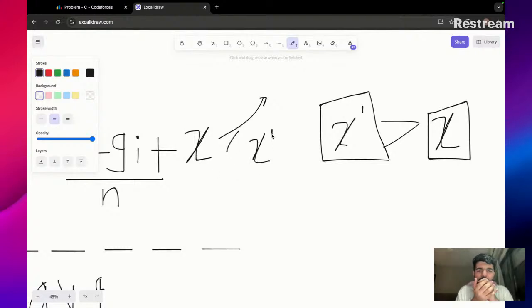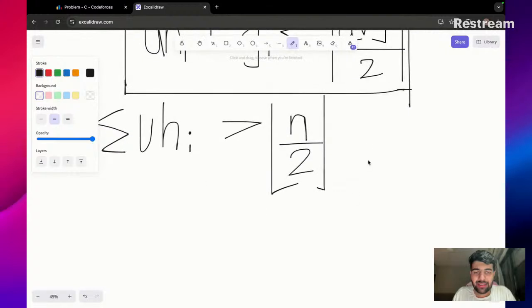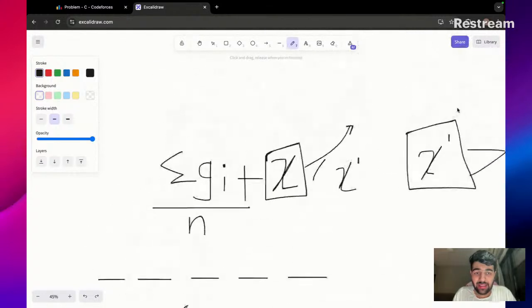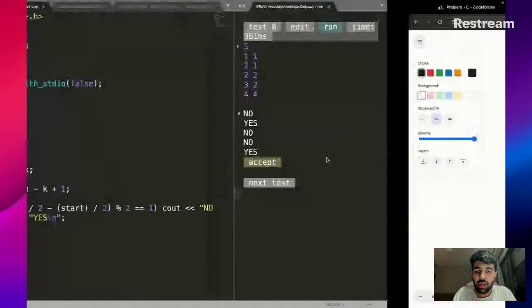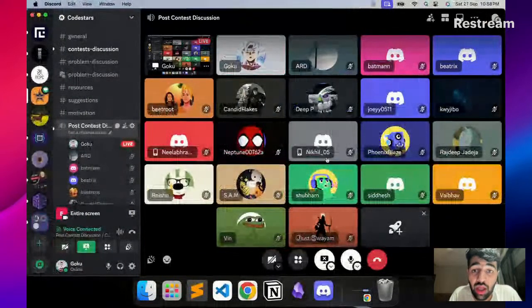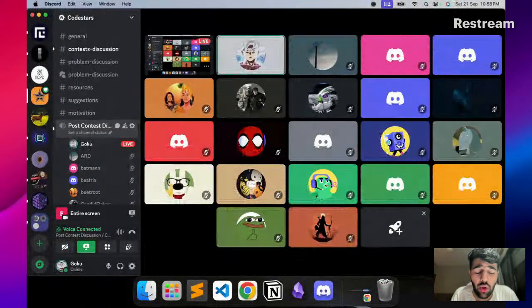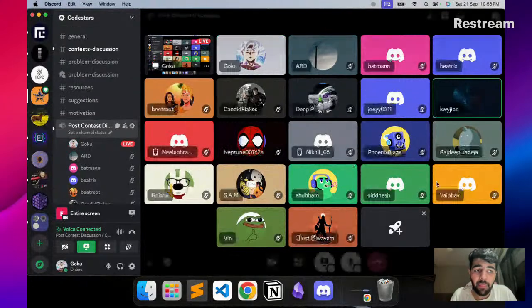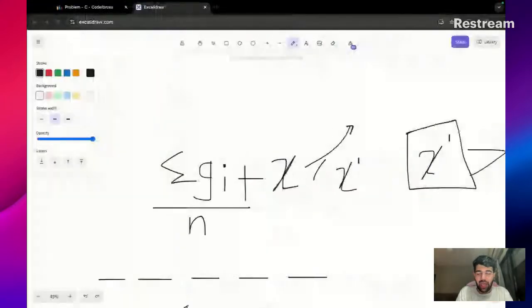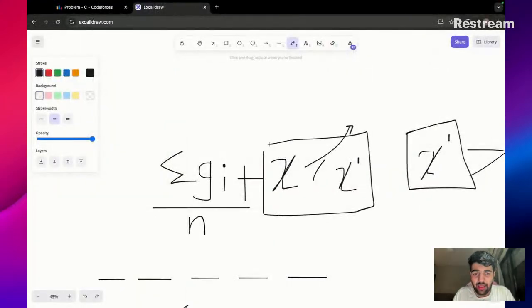So if I know for a fact that this condition is satisfied at x, then it will without a doubt be satisfied at x dash. So I don't need to check at x dash, correct? Understood till here? Any doubts? No doubts. Okay.